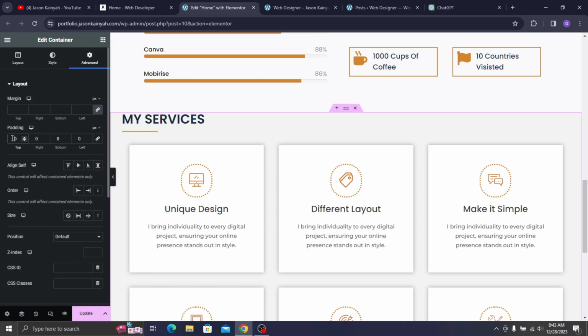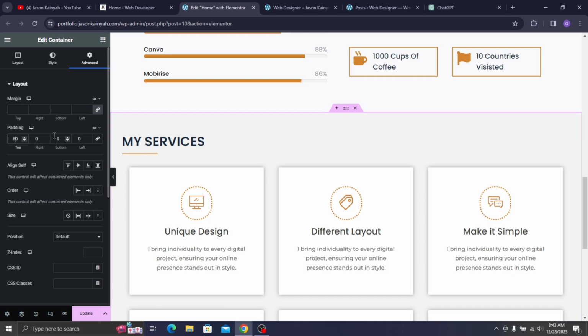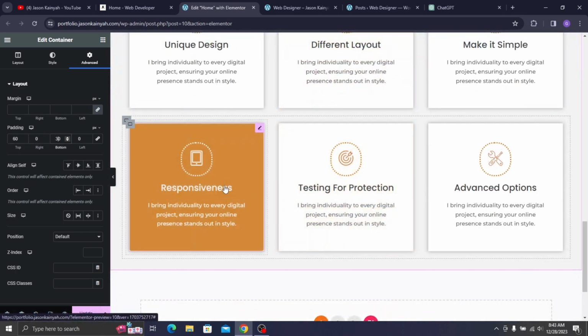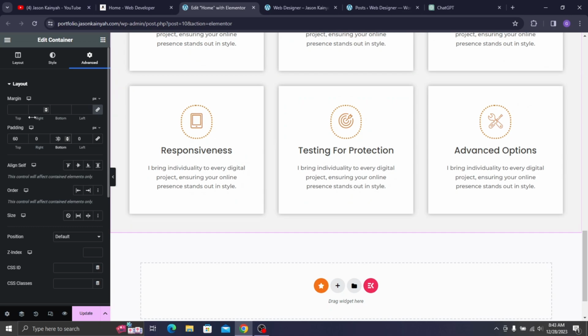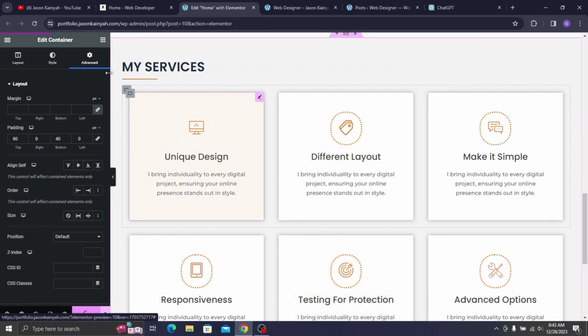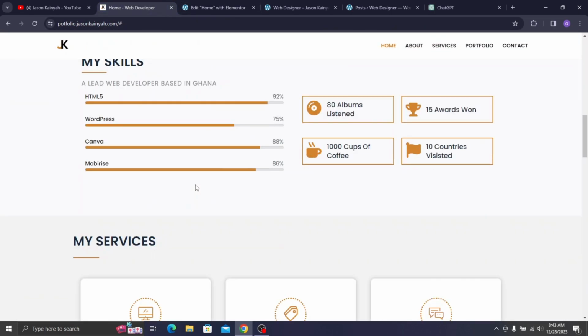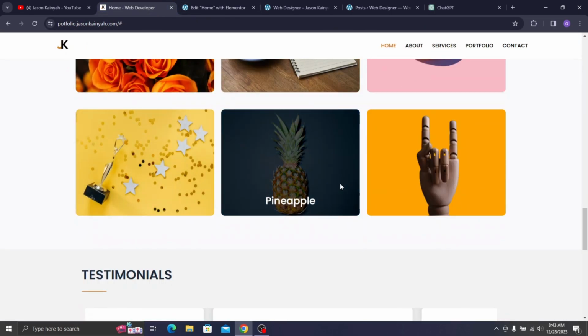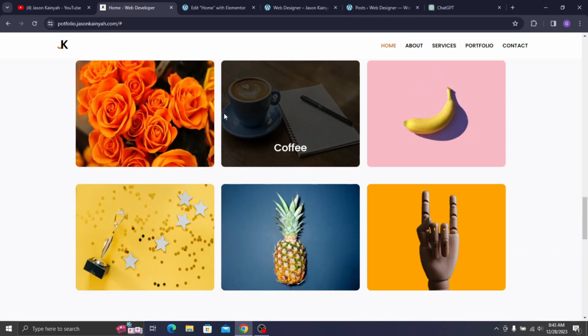So I'm going to give it a top padding of 60 and a bottom padding of 30, like this. Then I will click on, okay, even 30 looks too small, 40. And I'll click on update, and we are done building this block. So the next block which we have to build is this one, this block over here.